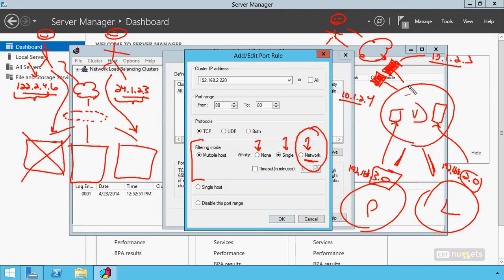I can set it to none and it just load balances and it doesn't care. I would know that single does it by IP address and network does it by network address. That's probably what you need to know for the exam. But this gives you, again, a little bit more of the reasons why these exist.